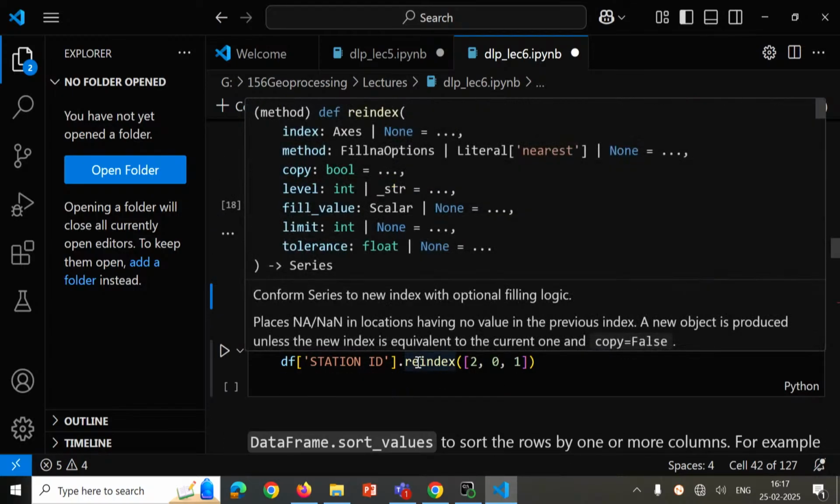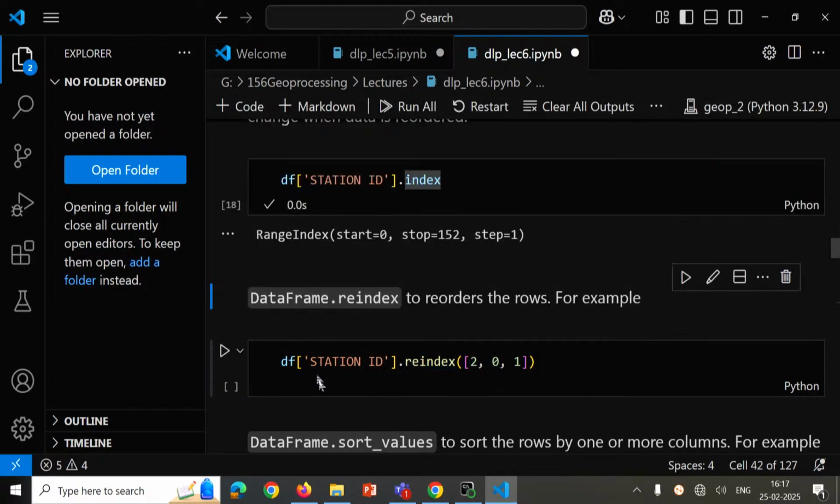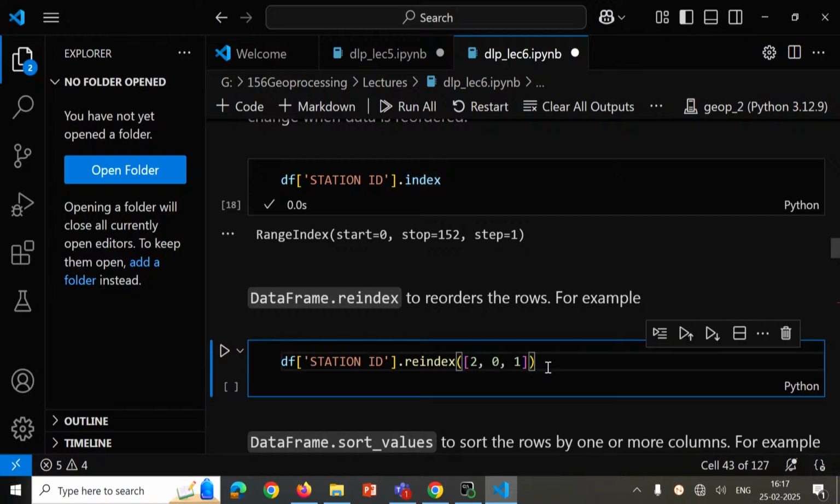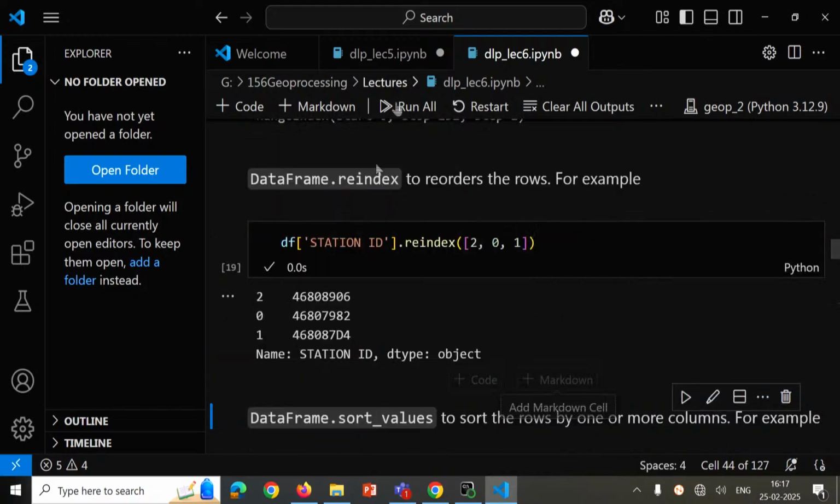Then by reindex, you can just reorder your rows, right? So df station id dot reindex 201. Suppose you want to change the order of rows from 0, 1, 2, you want to swap them to 2, 1, 0, then by reindexing you can swap those, right? So like this, you can see that the second row has come, the third row also has become row 0. Like this you can reindex.